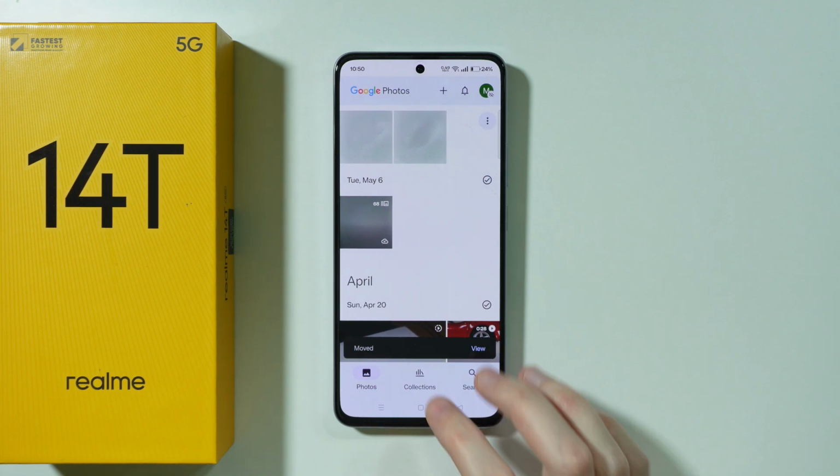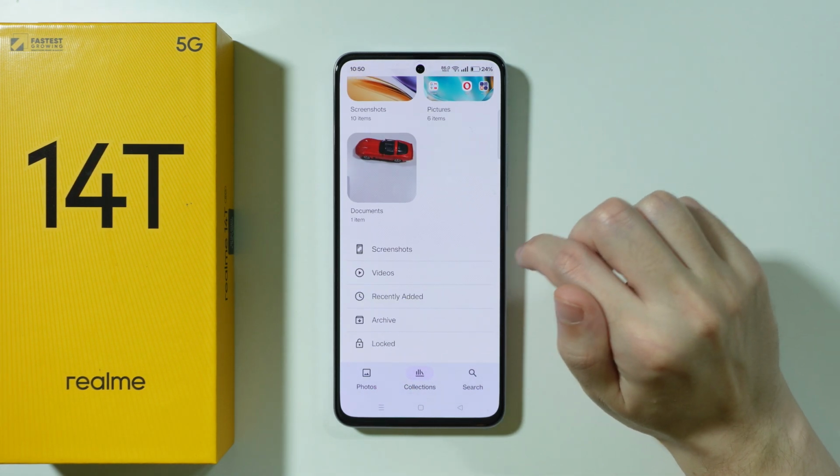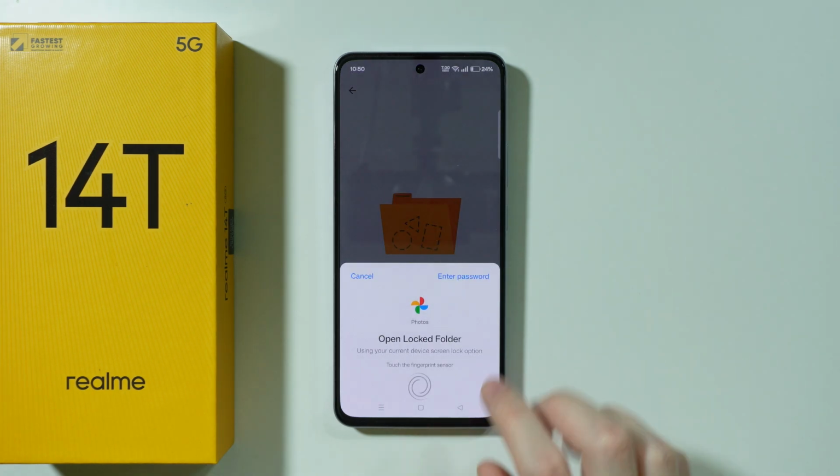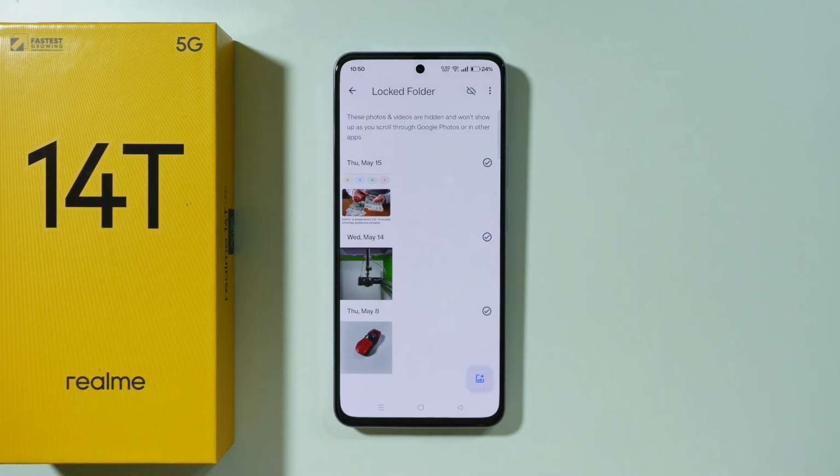and there we go. Now in order to find it, go to collections, and you should be able to scroll all the way down to find locked. Verify yourself. We don't have to use backup, and there we go. We have hidden photos and videos.